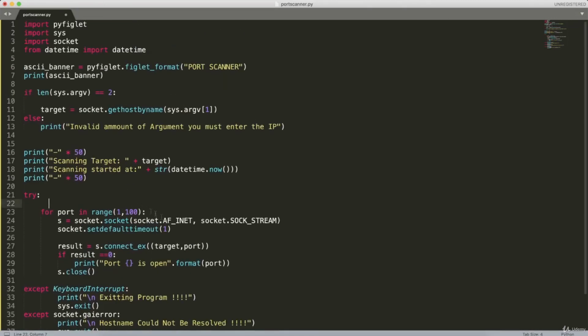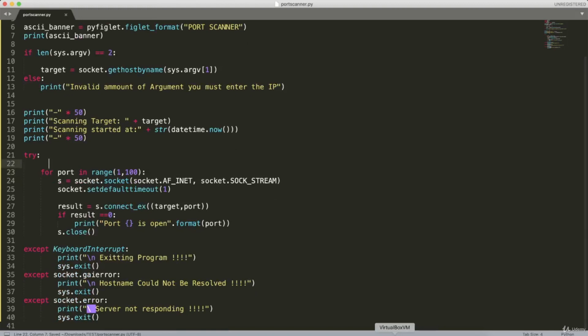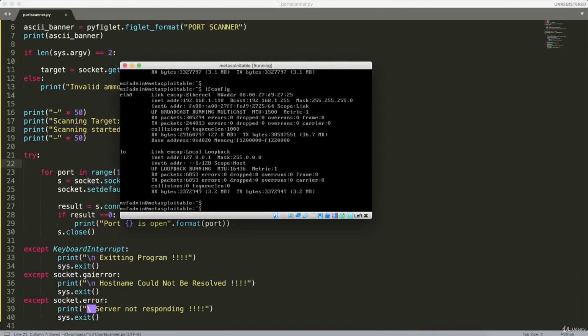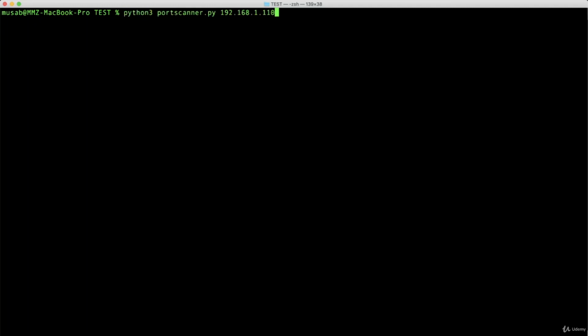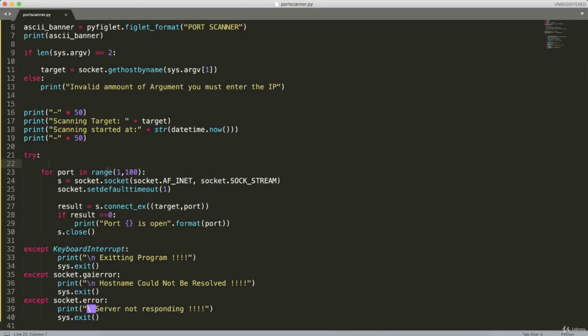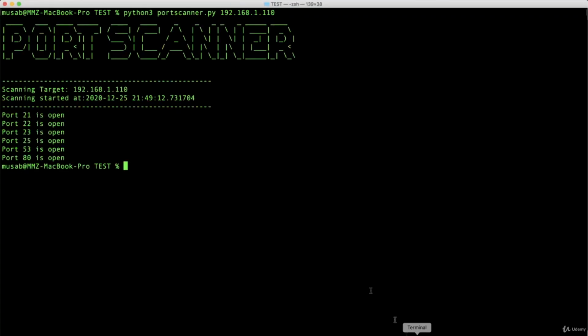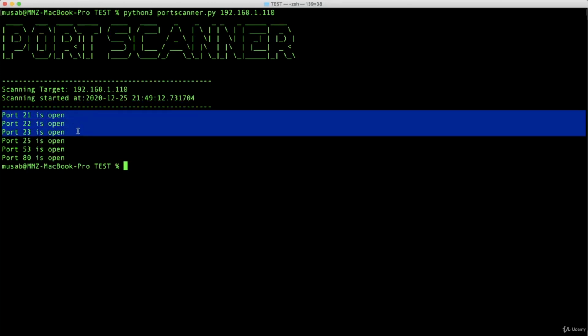All right, now it's time to test this out. By the way, I recommend you install a Metasploitable virtual machine and run it on your system like this, copy the IP address, and let's try our port scanner. You can see that here I put from 1 to 100. So let's check. You can see that port 21 is open, 22, 23, 25.